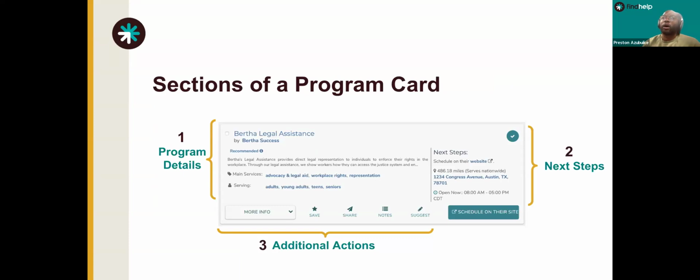Additional actions that you can take will always be at the bottom of the program card, and how the program likes to be responded to, i.e. how they manage their next steps, will be, as you can see right there, on the program card as well.